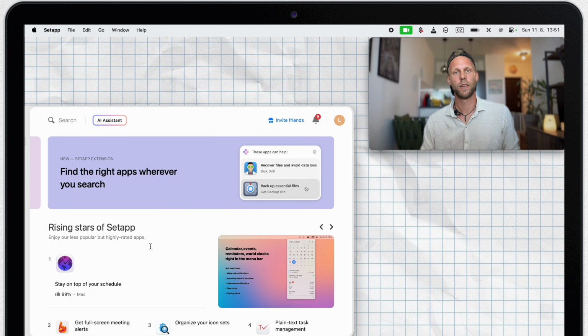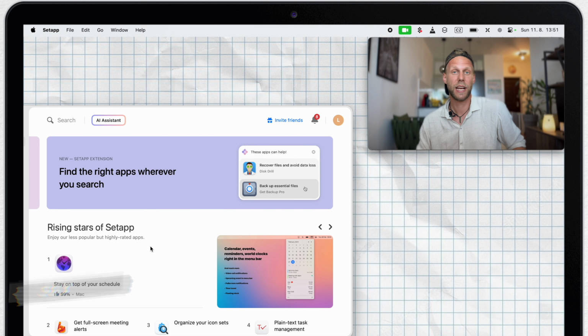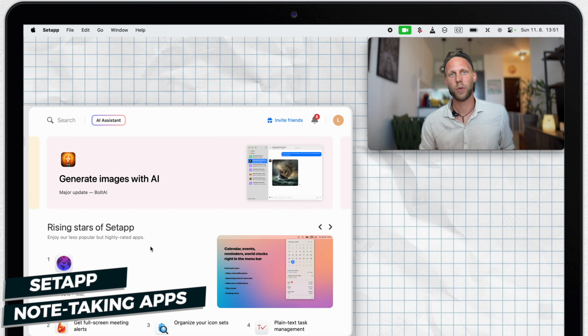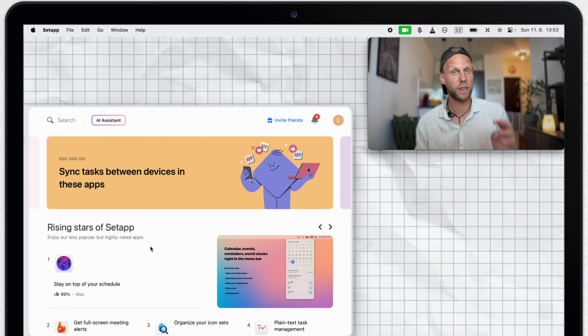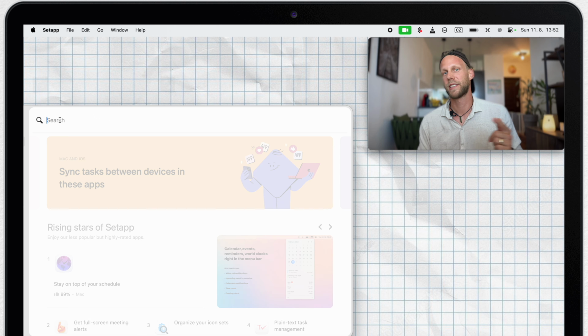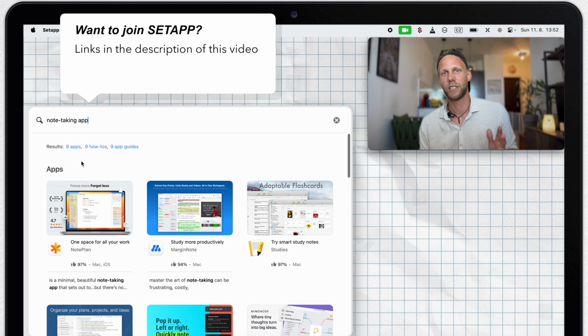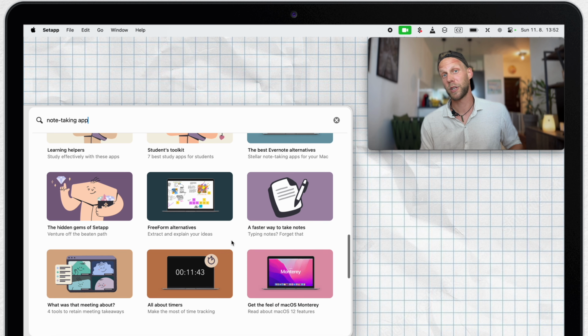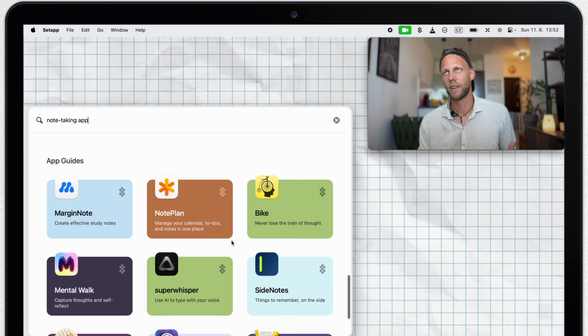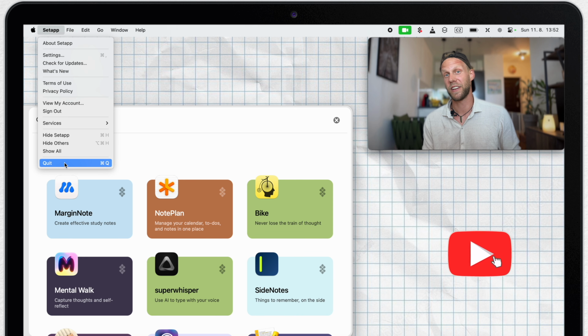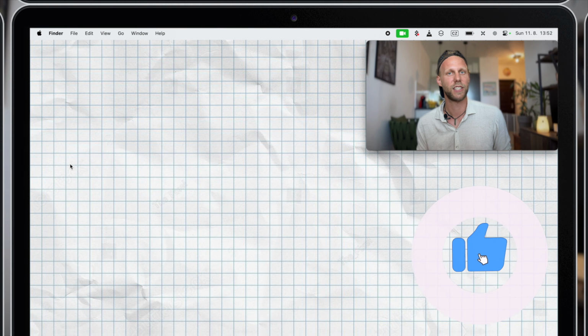These were all already pre-installed apps which come free with your Mac. But you can also find other third-party applications. Here in Setapp, within a few clicks, I can get another 10 different applications good for note-taking. They might be good in some specific situations, but I think that there are already so many options on the Mac that we really don't need to install so many applications.